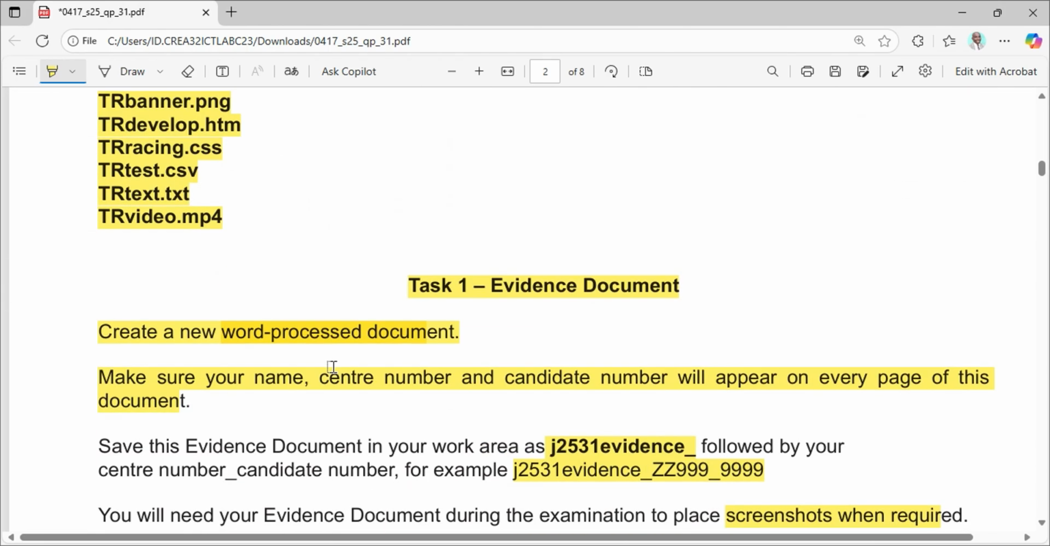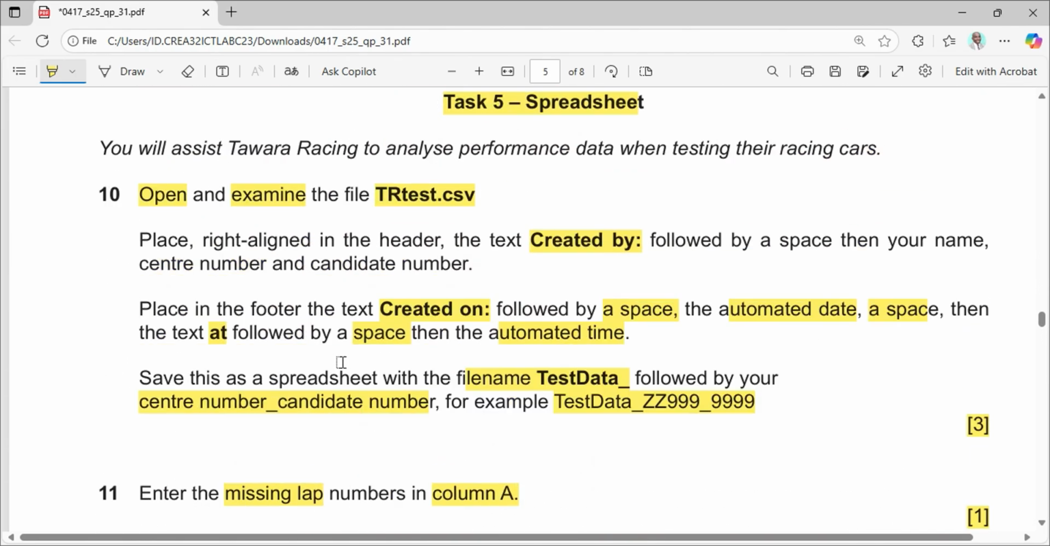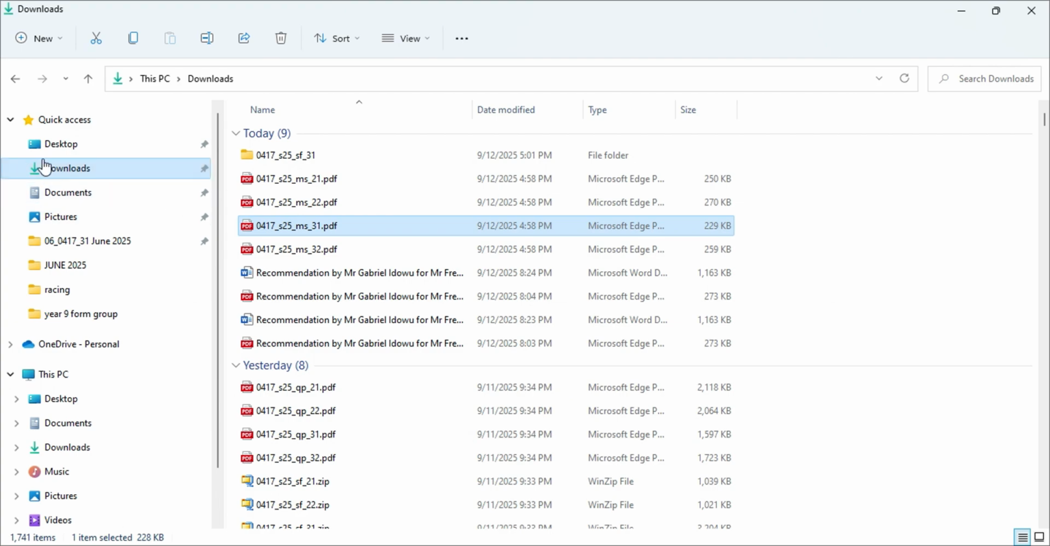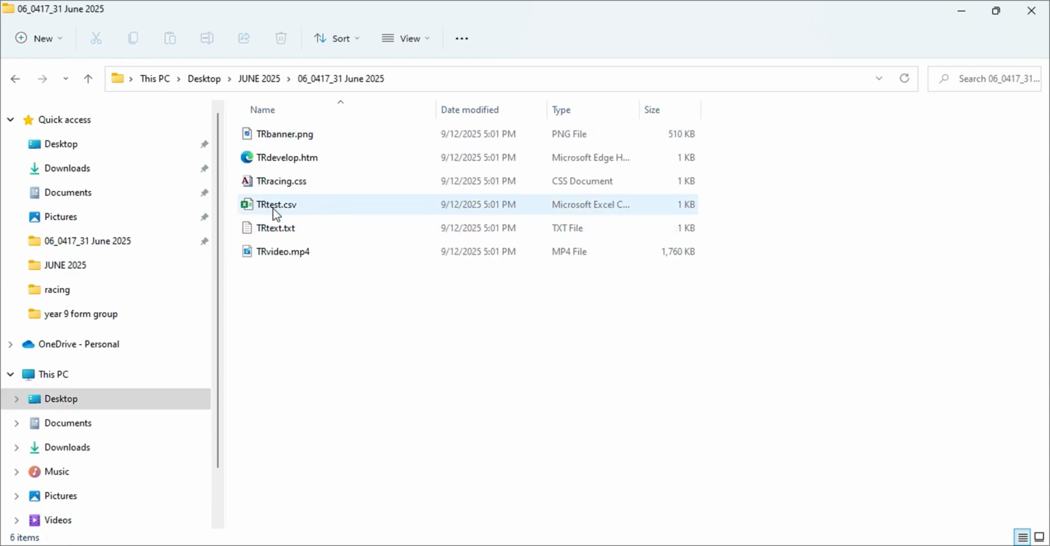Now, let's go to spreadsheets. Here is the spreadsheet part of this paper. You will assist Tawara Racing to analyze performance data when testing their racing cars. Now, open and examine the file trtest.csv. I would like you to follow the instructions one after the other. So you go to your source file folder. I think here is my source file folder. Then you open the file. Here is the file trtest.